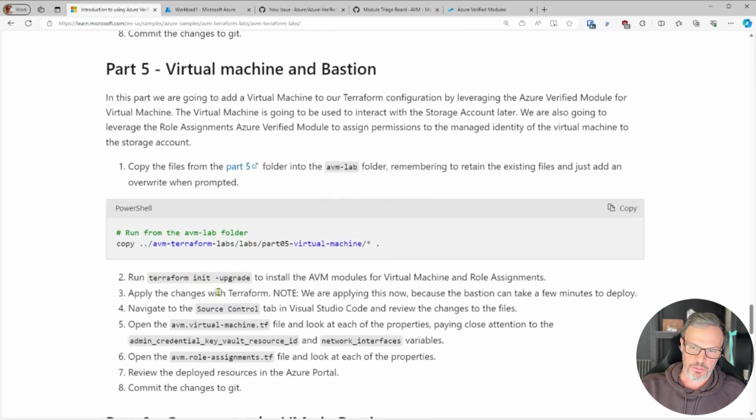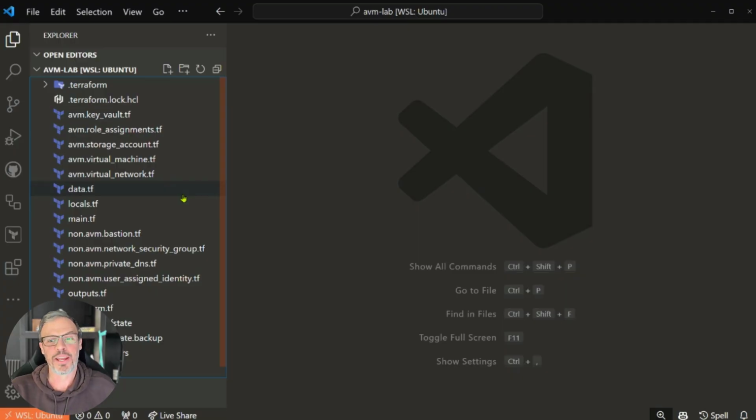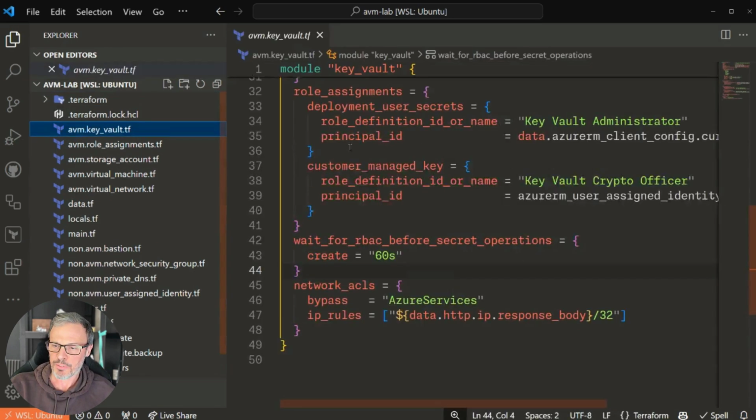Okay, so what we're going to do now is switch over to VS Code, and I'm going to take you through a little bit of the module declarations and what that looks like. Okay, so here we are in VS Code. You can see I've got all of my Terraform files here. I'm just going to pick out a few, hopefully interesting ones to demonstrate the standard interfaces that we have with Azure Verified Modules. This is the Key Vault module.